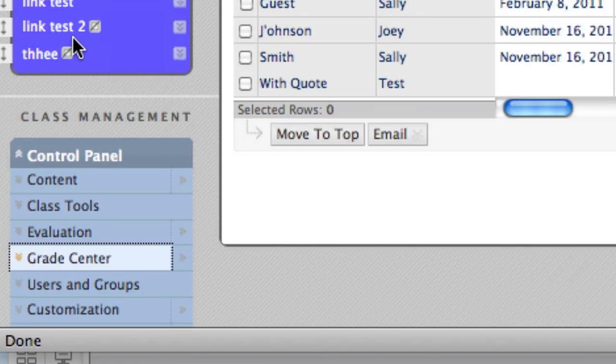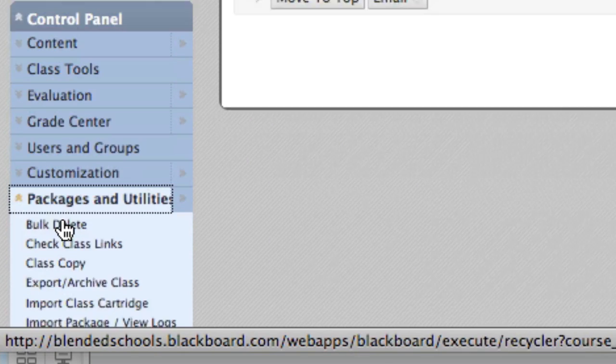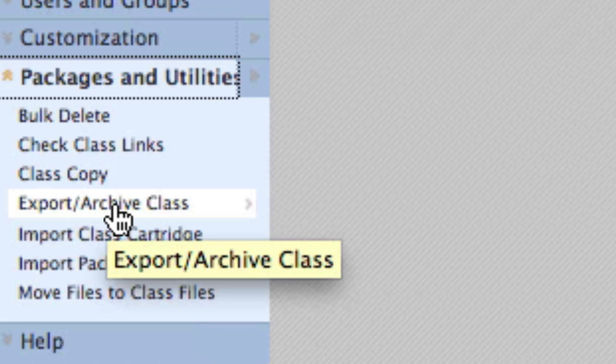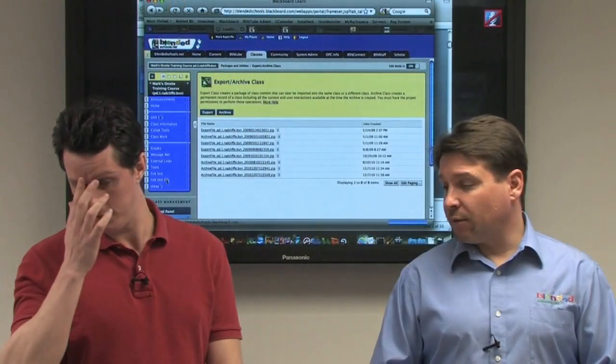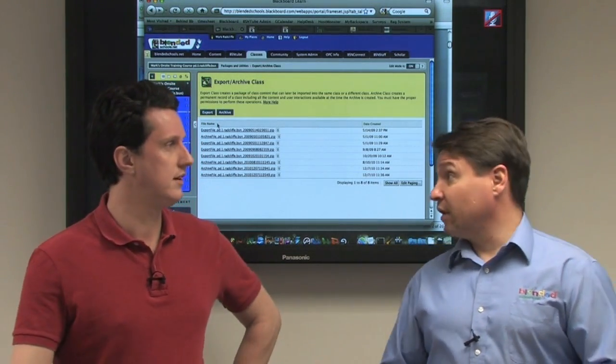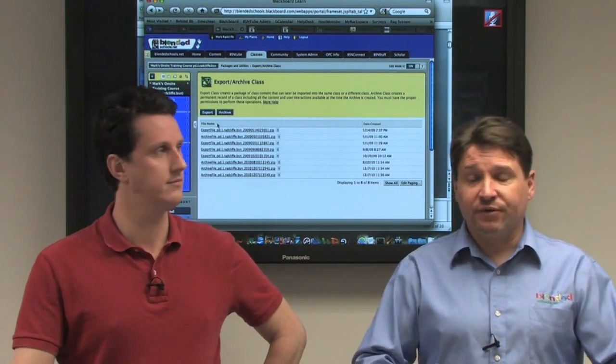So I'm in any standard Blackboard class here. If I come down to my control panel, what I want to go to is Packages and Utilities. That's where you'll find all these types of tools. There are lots of different tools in there. We're only going to work with one today, and then next week we'll work with another. We're going to work with Export/Archive. You'll notice that Mark has several different exports and archives listed there in his course. I've backed up my class before in the past. In fact, you should do this multiple times. It never hurts.